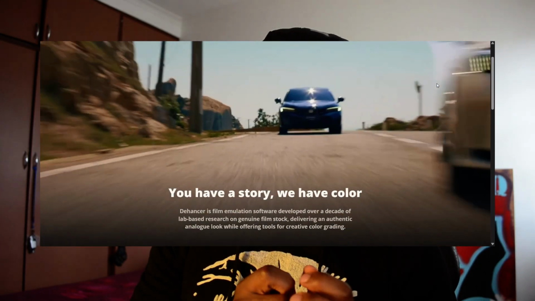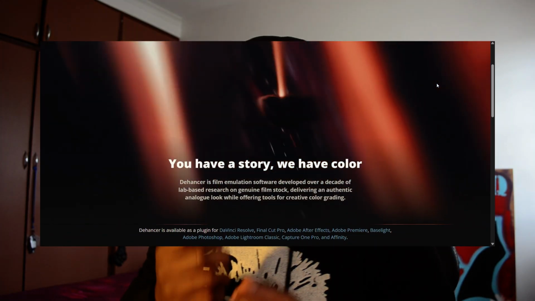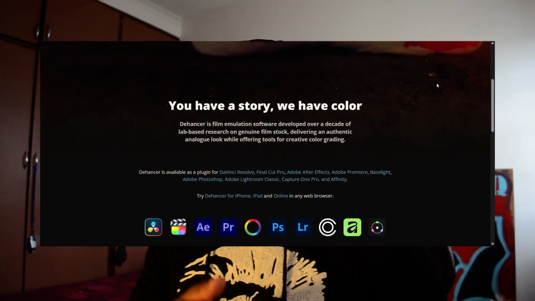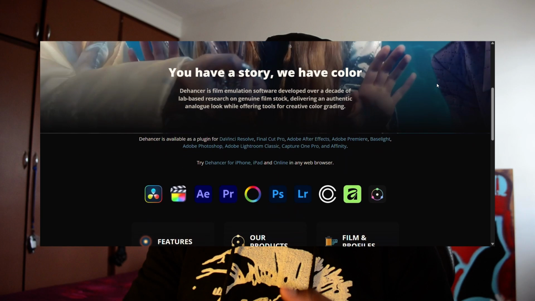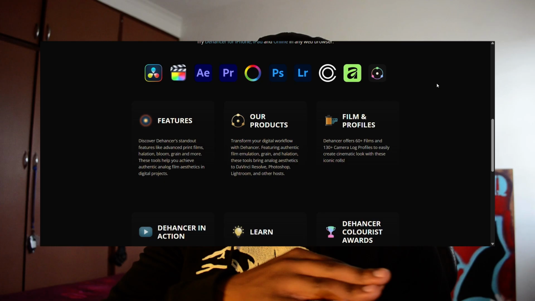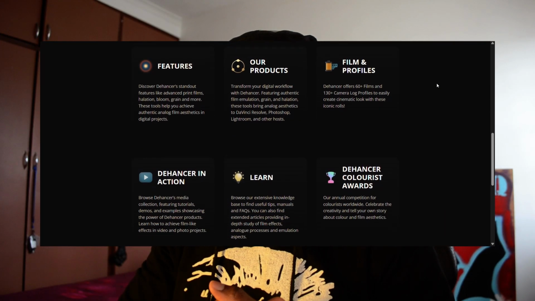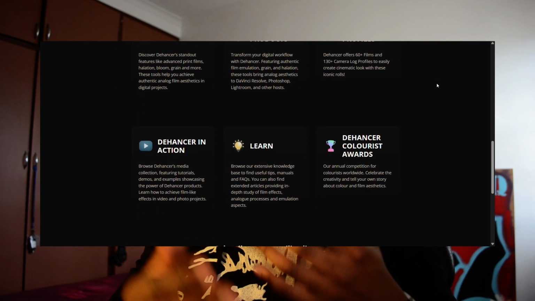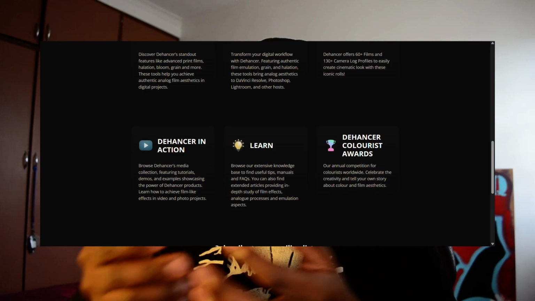Alright, what is it? Well, Dehancer is a film emulation software plugin designed to recreate the look and color characteristics of your favorite films. It essentially allows you to apply cinematic color grading to your footage by mimicking the tones, textures, and nuances of various films found within the actual industry itself. In layman's terms, this just means that it allows you to make your footage look like movies, or at least have the same coloring as you see on movies on the big screen.